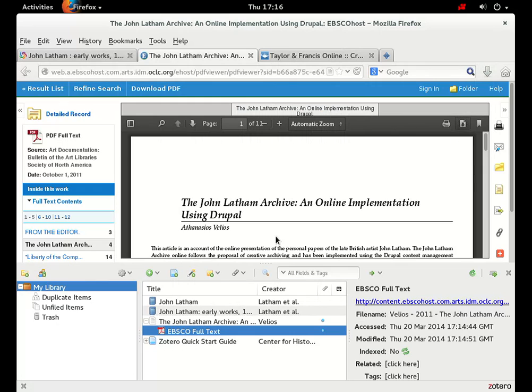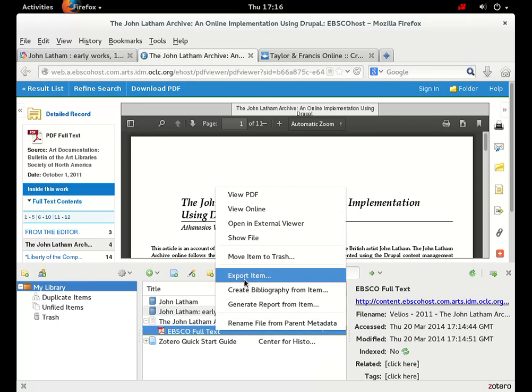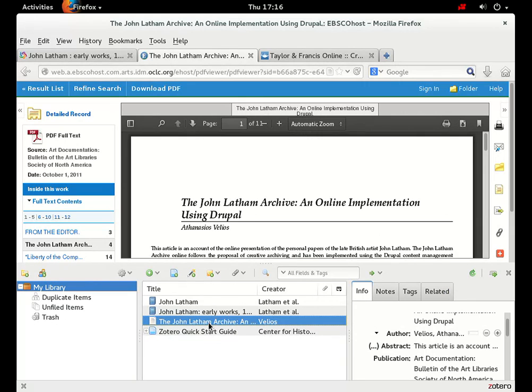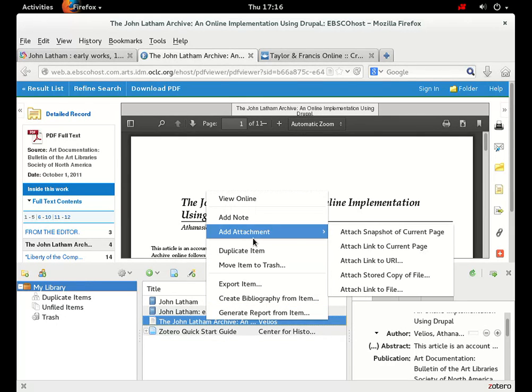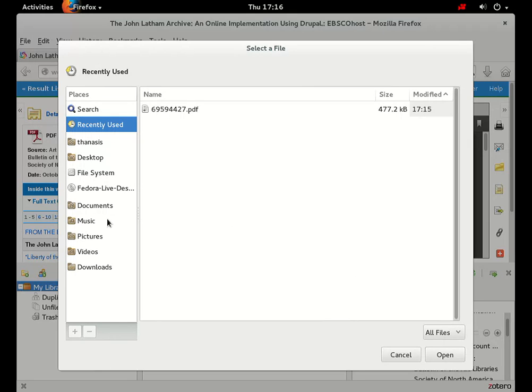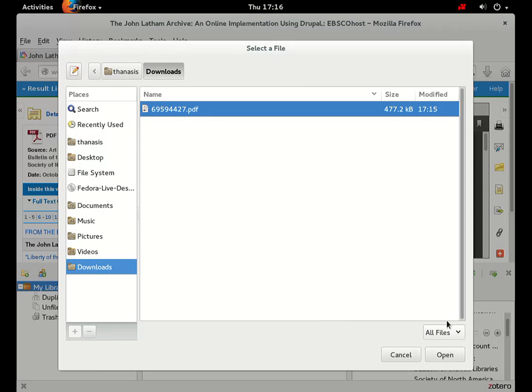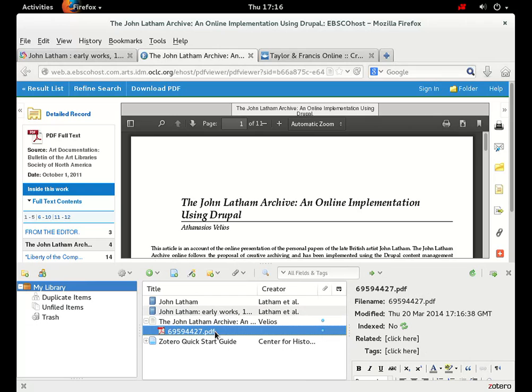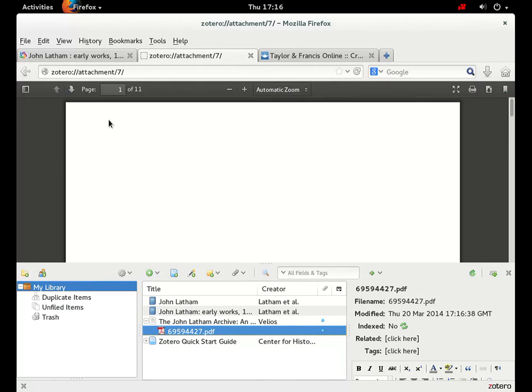So now what I could do is delete the reference from my Zotero library, delete the reference to the online version, which requires me to have a password to view it. And since I've downloaded the online version, I can add an attachment, stored copy of file, and I'm going to go to my downloads, and there it is. So now it is stored within the Zotero collection, and I can just double click on it to view it, and you will see here that it's a Zotero address.